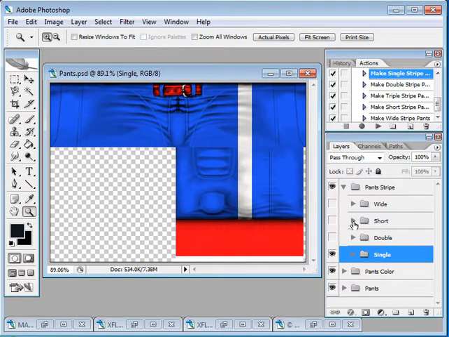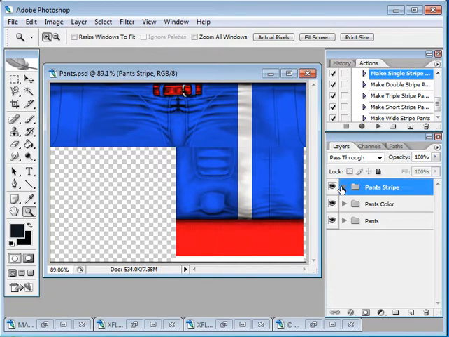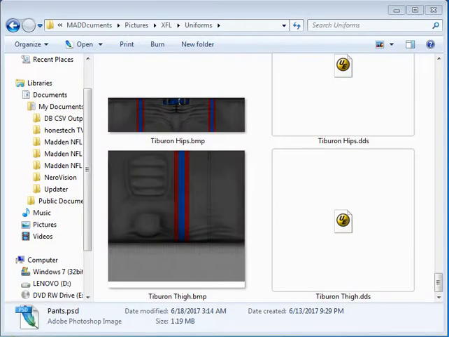Close it. Another important thing before you start the action is that you need to click on the pants stripe group. And we had selected the single stripe. Let's click on the make single stripe pants, and we're gonna play the selection. Photoshop is gonna create the Tiburon hips, with a BMP file and a DDS file with the same name.